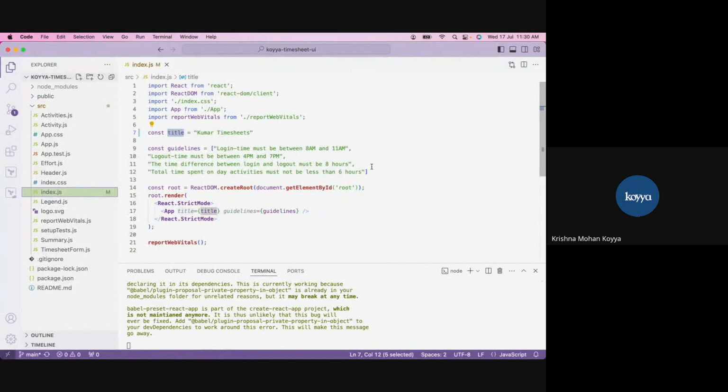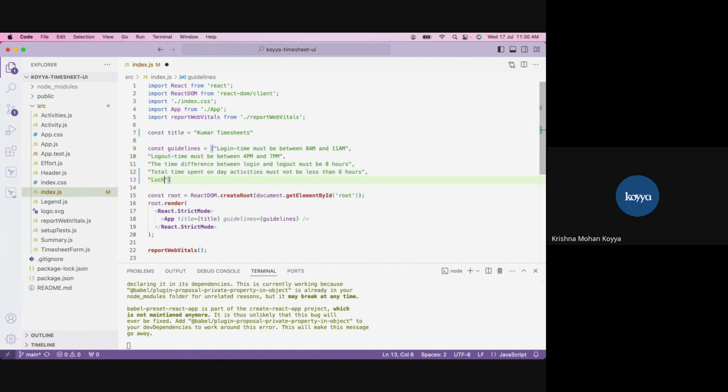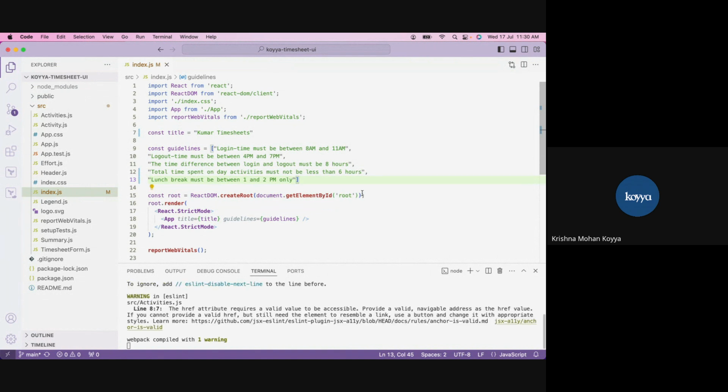Let's say I want to add one more guideline. Lunch break must be between 1 and 2 p.m. only. Let's say somebody put that as a condition. This is one more guideline. This is all an array only, an array of strings. This is one string, second string, third string, fourth string, fifth string, comma separated strings. I just added one more string here.